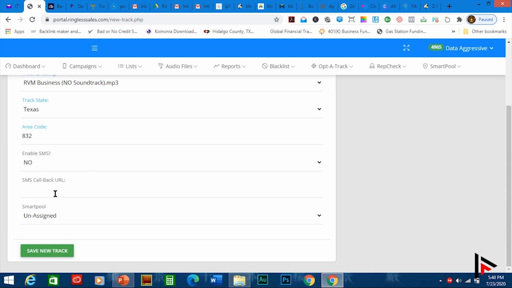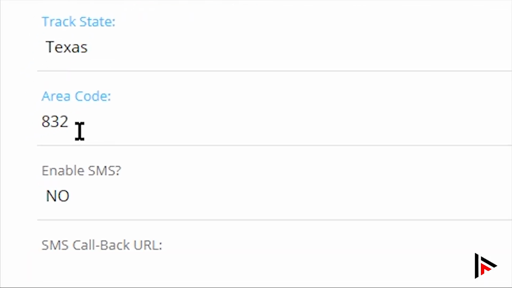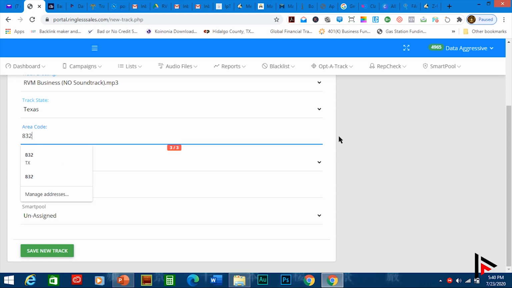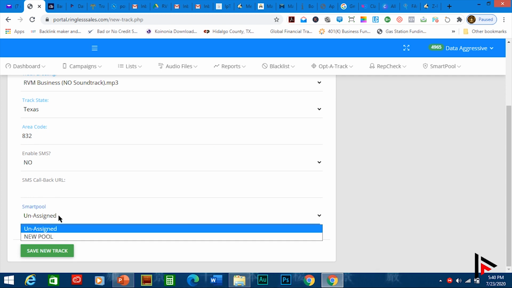Now, here where it says the area code, you have to know that the area code should be mirroring the local area that you're targeting. Every area in the United States has its own area code, so find the one that you're targeting. If you don't want to use the one here, you can actually type in a number that you want to call. For some people that use a robocall that sells for them, you could type in the number here. So here we're just going to pick 832 and we just save the track.